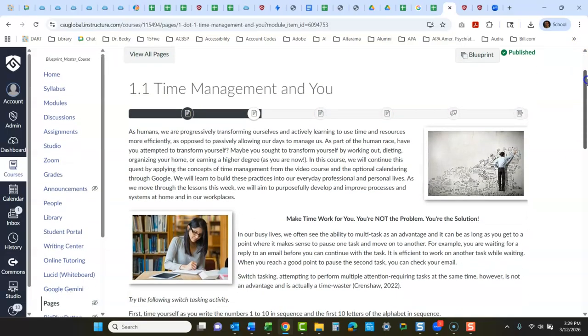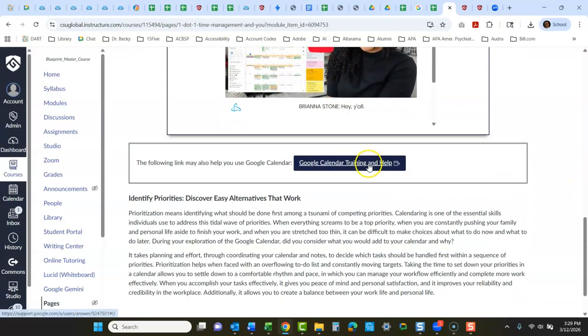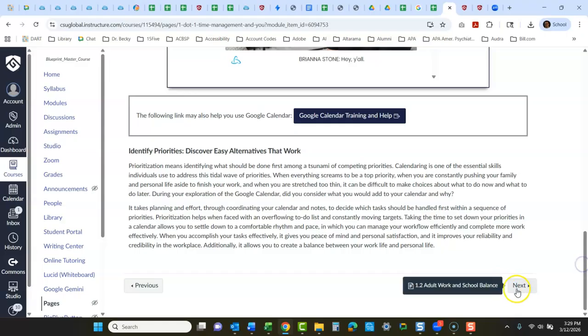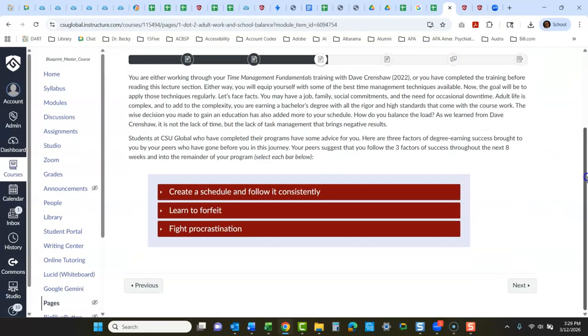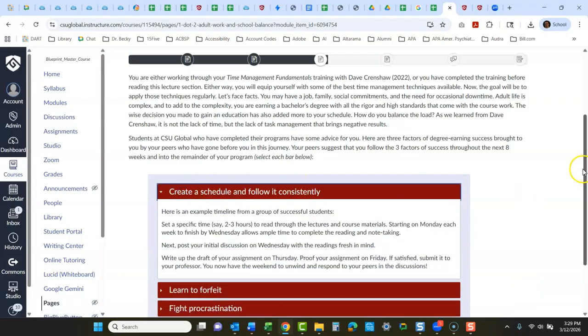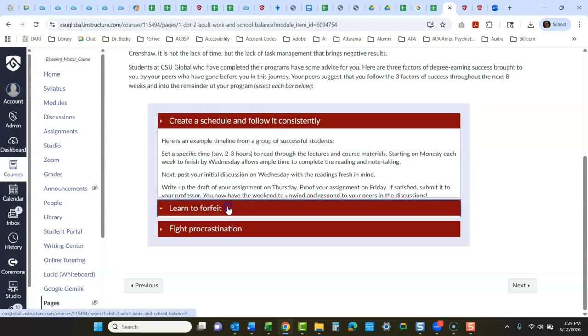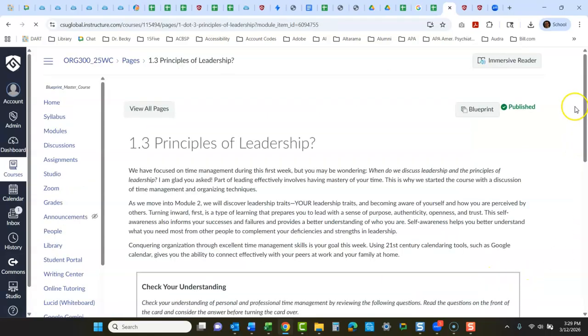And then here's the next page. You read all this. There's a video they want you to watch. You can watch that. It's linked right within there. You click this. This is a link they want you to go to. And you click Next again. I'm scrolling down. You know, sometimes you'll find these types of things. Click on those and they'll open up for more things you have to read. Then you go Next for the next page.